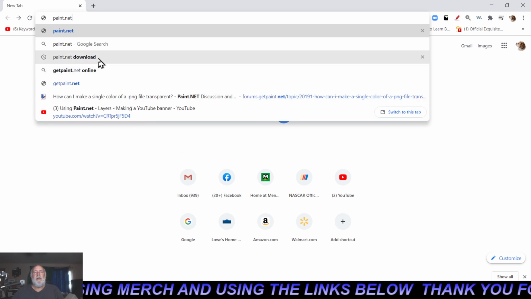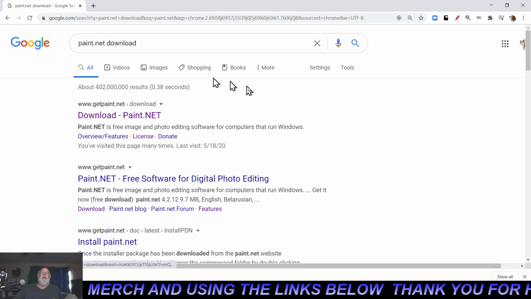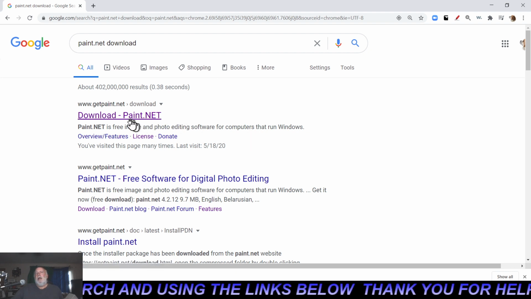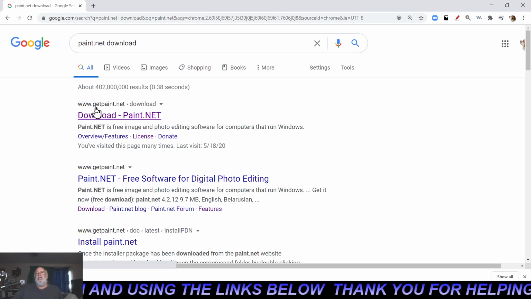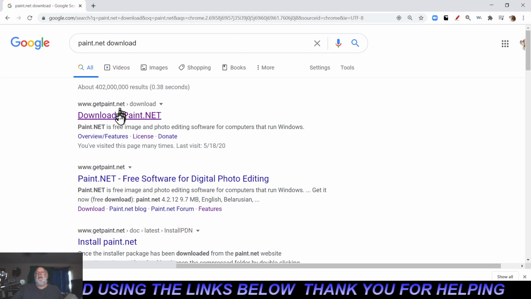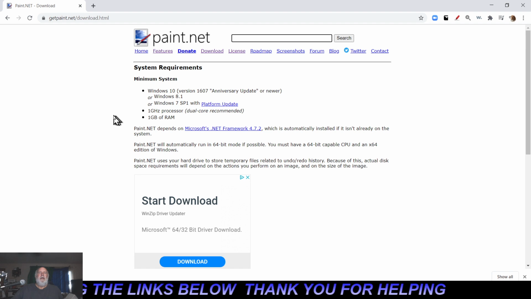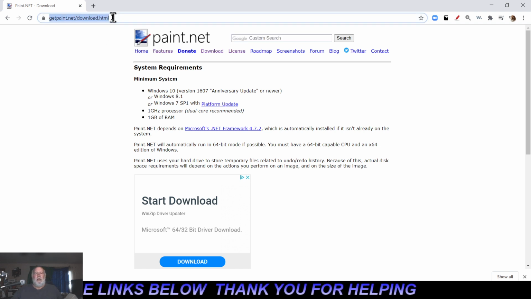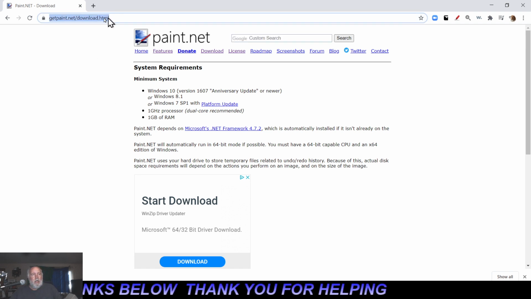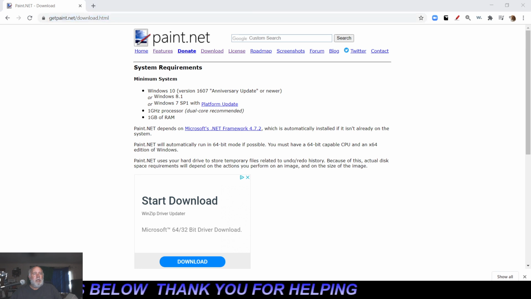And let's go download. And the actual URL to the program is getpaint.net. Getpaint.net. So I will go ahead and put this in the chat here for you.